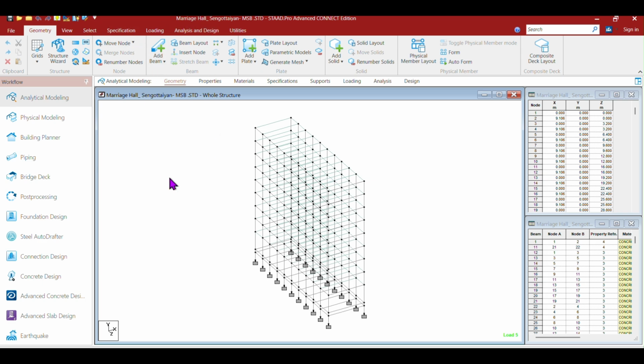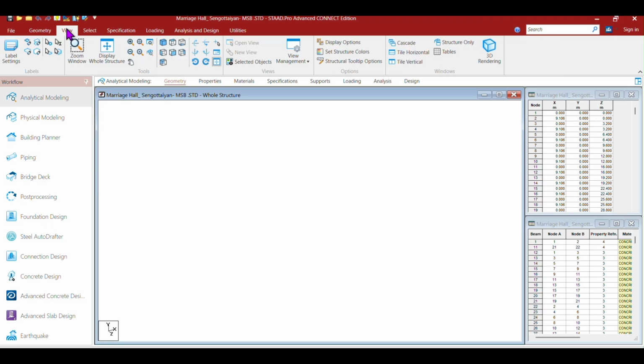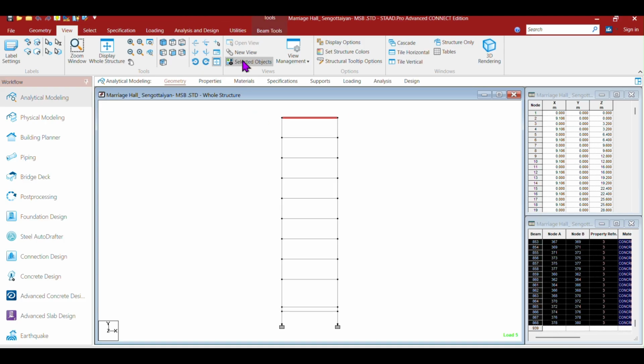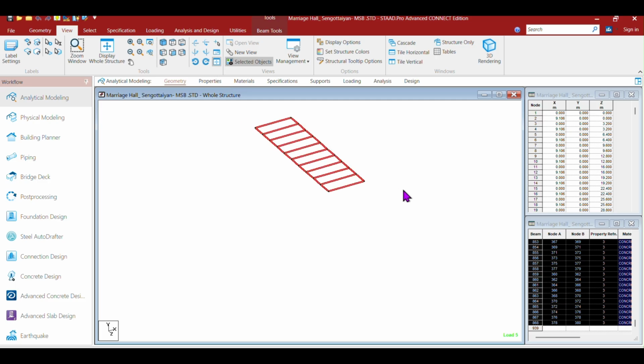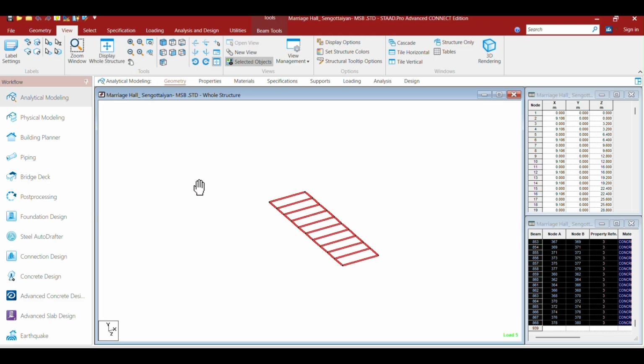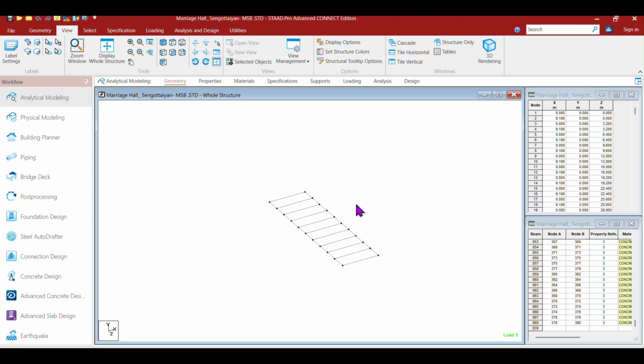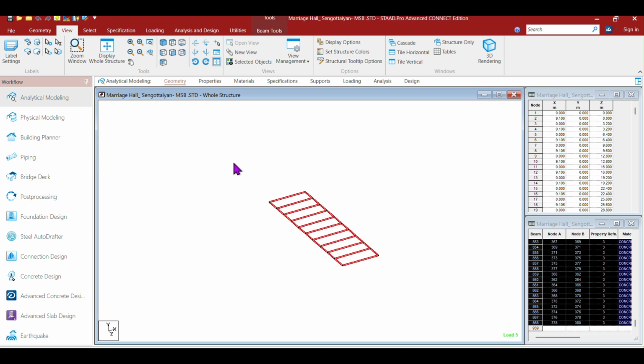For that, we should do this. Go to view, front view, select the top floor only, selected object only, go to 3D isometric view, bring it to the center, escape, click outside. Now you copy all the things.